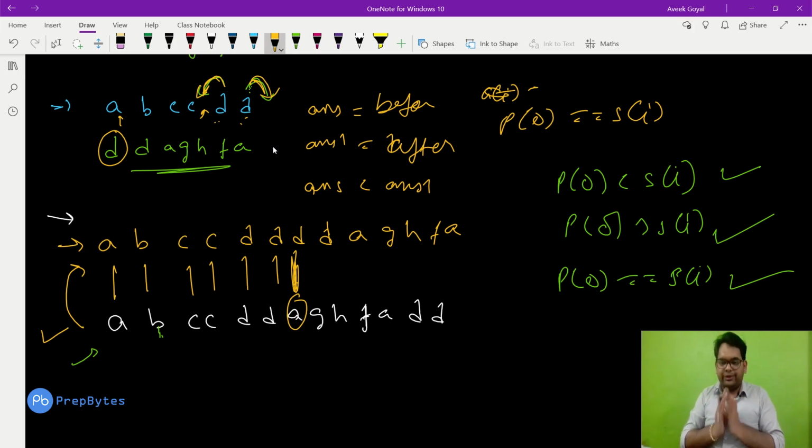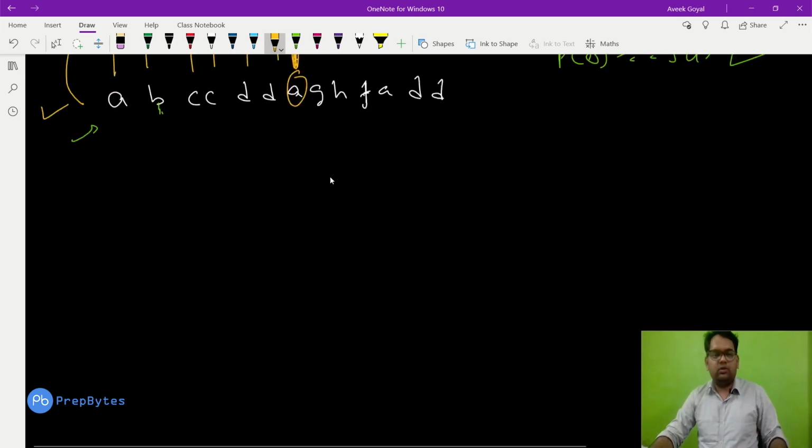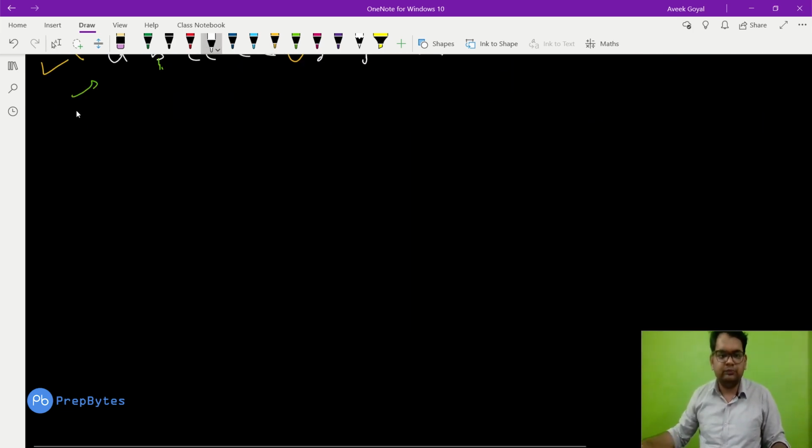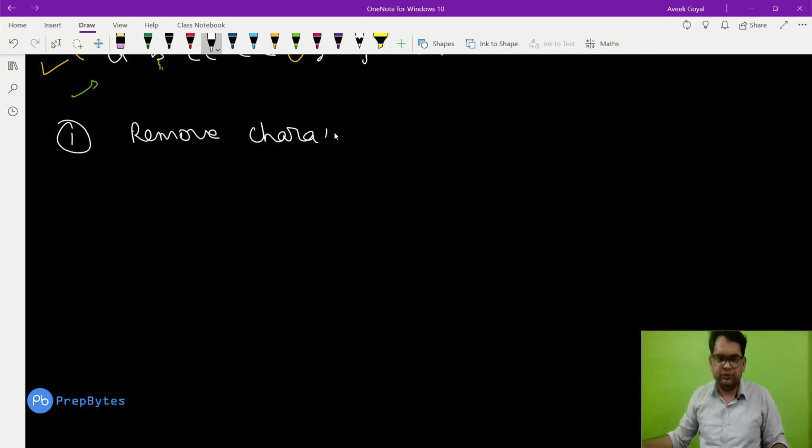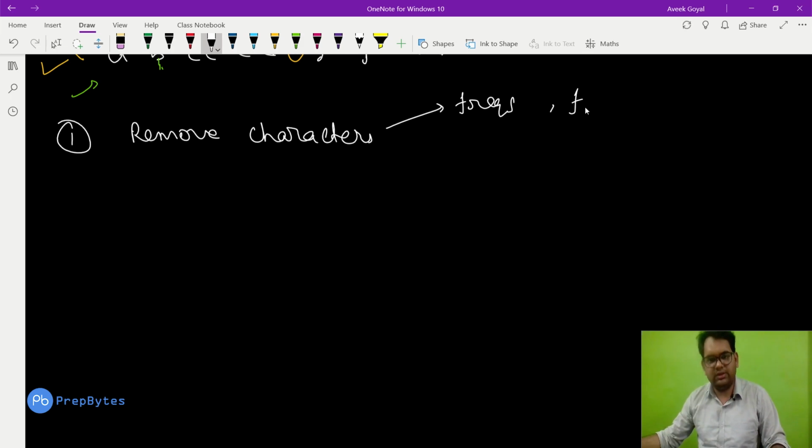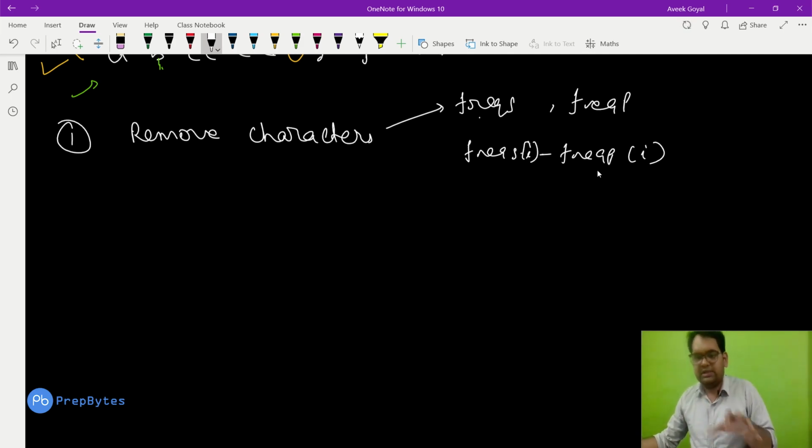Now, what are the total steps that we have seen? So first is removing characters. How can we do this? There are multiple ways. What I have done is I have created a frequency array for s and a frequency array for p. Then for each character, frequency of s at i minus frequency of p at i. So all the elements that are present in p are subtracted from s.